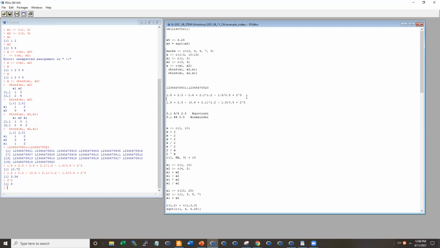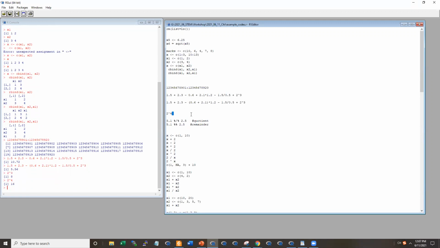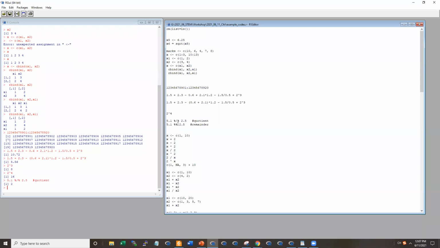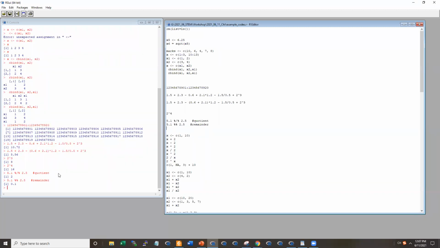And here is 2 to the power of 3. I'm not sure if we have introduced this. So it's 2 to the power of 4, enabling some quick computation. And when we want to divide something, here are 2 operations to get the quotient and also the remainder. Okay, and you can see that if we do it here.